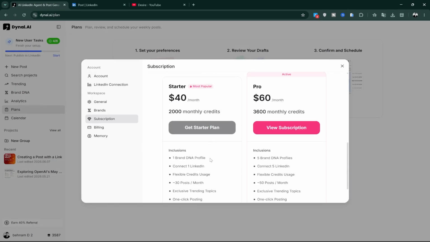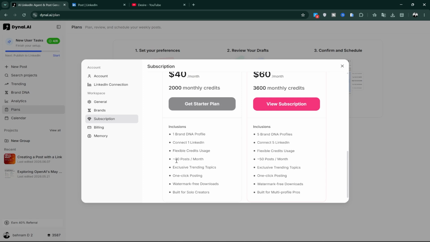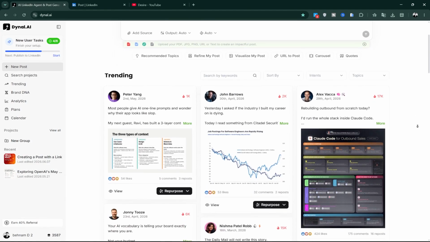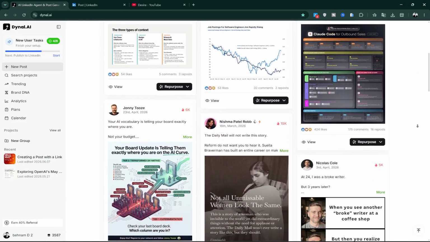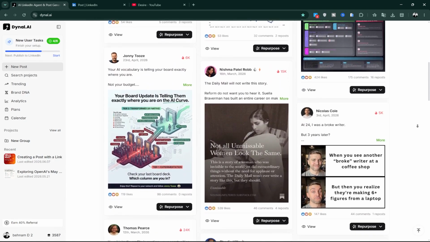For $40 a month, you can publish around 30 posts, meaning one post every day. This easily saves you time on research and gathering your articles. As you saw, Dynal.ai can completely transform your LinkedIn content creation process and elevate your work's quality.